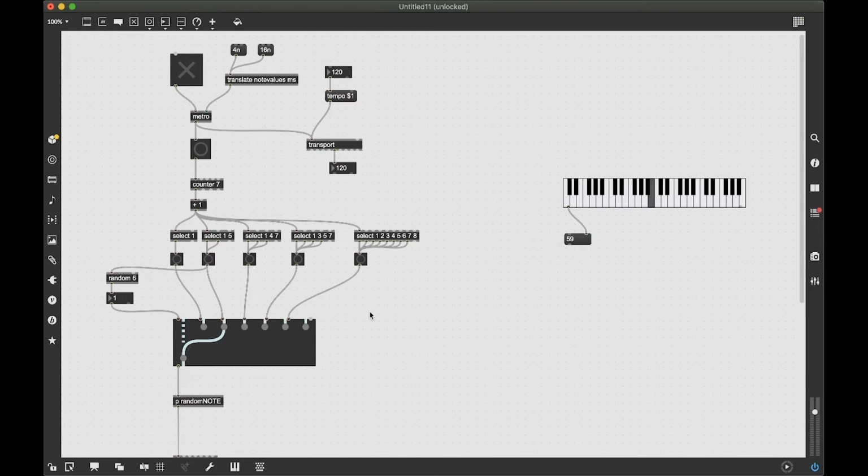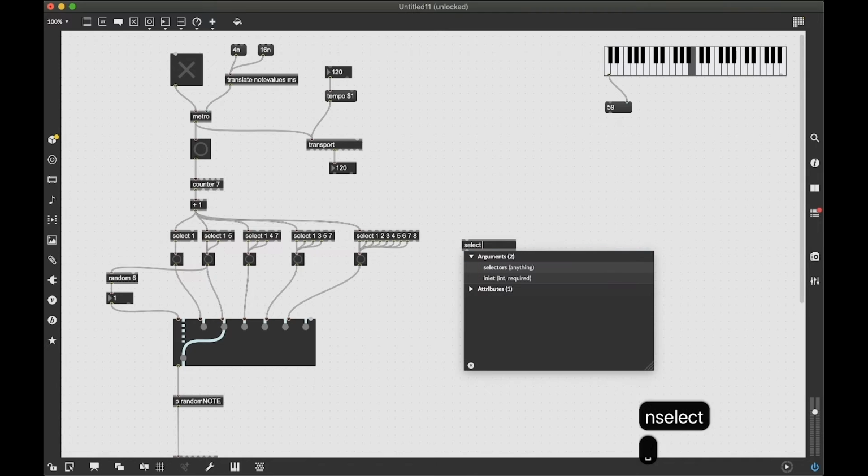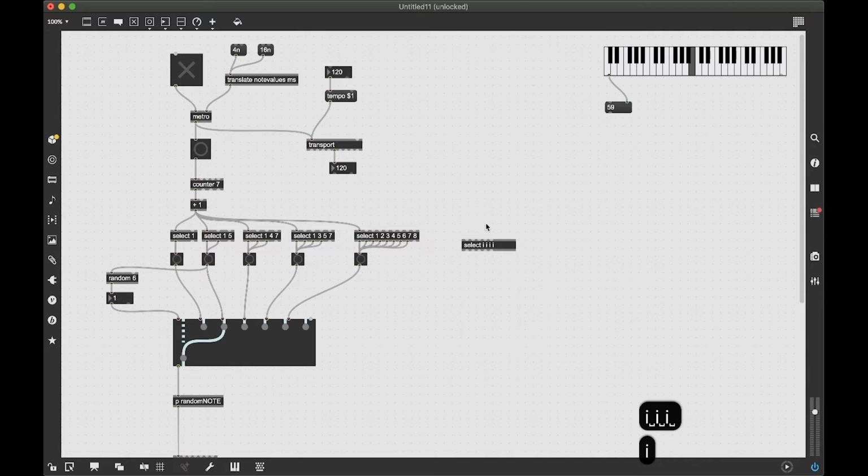Good. I left this inlet number 6 empty because I want to try something a little bit more interesting. So what I'm going to do now is create another select object, and instead of typing 3 numbers, I will type 4 I's, meaning that I have not yet defined which numbers will get selected.